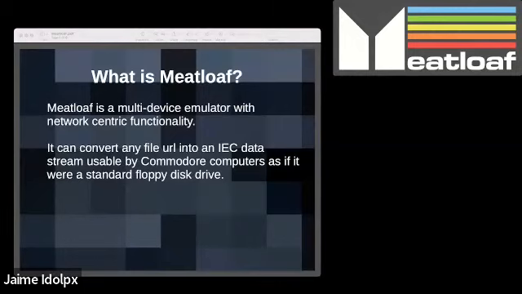Everything within Meatloaf is treated as a stream. So you give it a URL to a file, whether it's on your local flash file system or SD card, or if it's out on a web server somewhere, embedded in an archive, which also contains a container, and it just figures everything out. You give it the URL and it just returns a stream that you can do whatever you want with. In this case, we're feeding it in through the IEC serial port, and the 64 just thinks it's talking to a floppy drive.